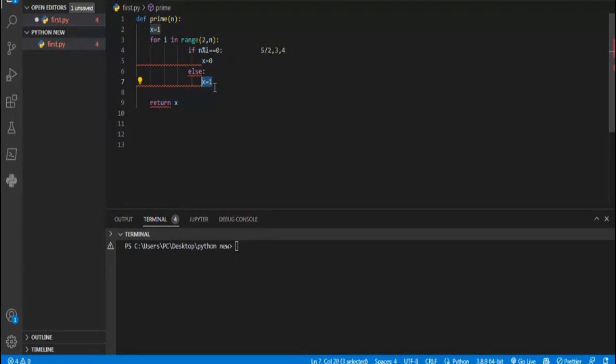This will be 0 if not prime. So if result equal to 1, num is prime. Sorry, if x is equal to 1 it means it's a prime. x equal to 0 means not a prime. Here it's not divisible, you are not getting remainder 0, so it goes to else x equal to 1. So x equal to 1 means it's a prime number, and x equal to 0 means not a prime number.